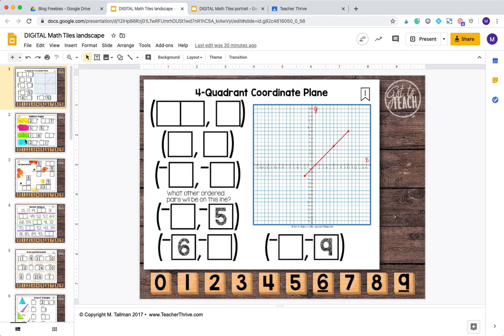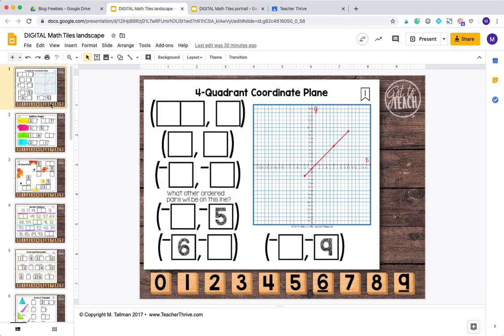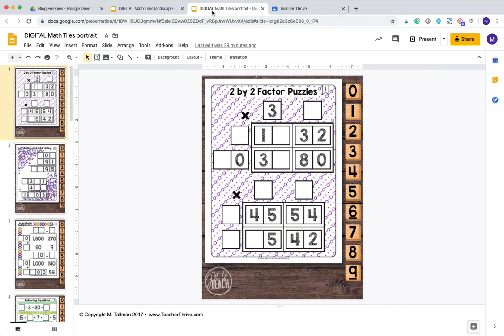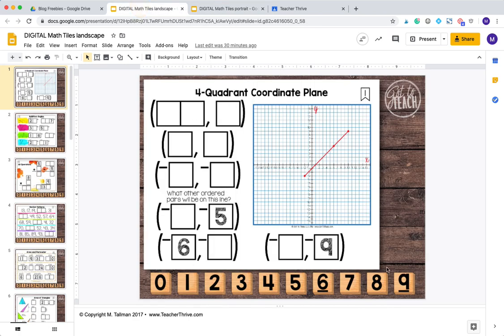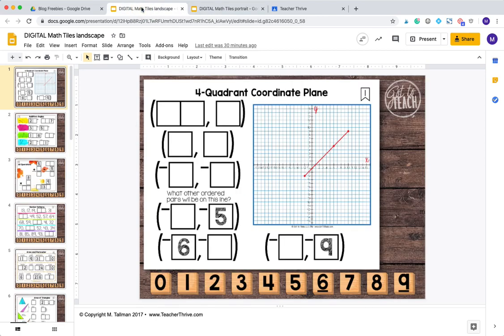So, I want to let you know that these two files have completely different content. The only reason they're separated is because some were in a landscape page setup, and some were in a portrait page setup. And you can't have one slide file with different page orientation. So just know that you're going to want to look through both of these files to see which topics are going to be appropriate for your students.